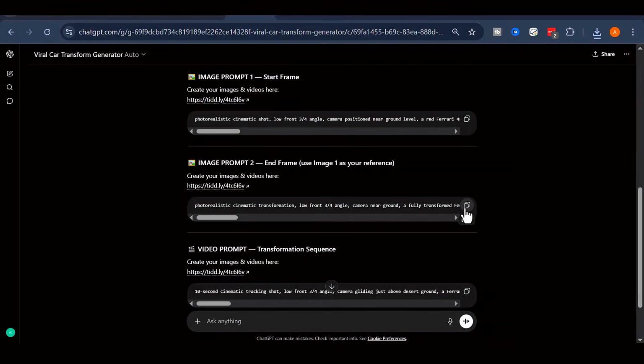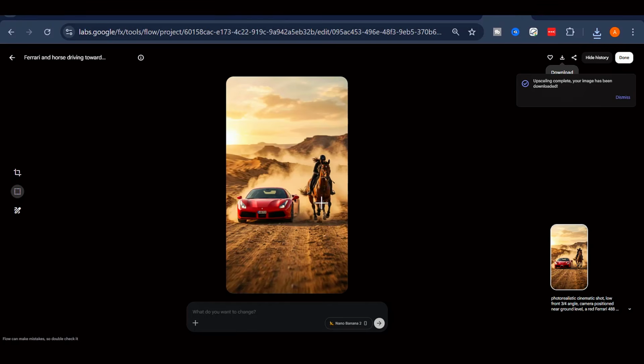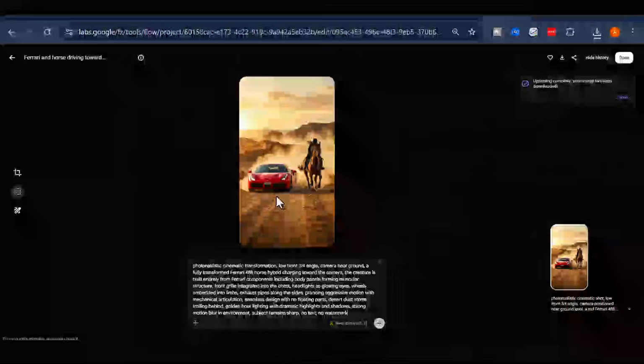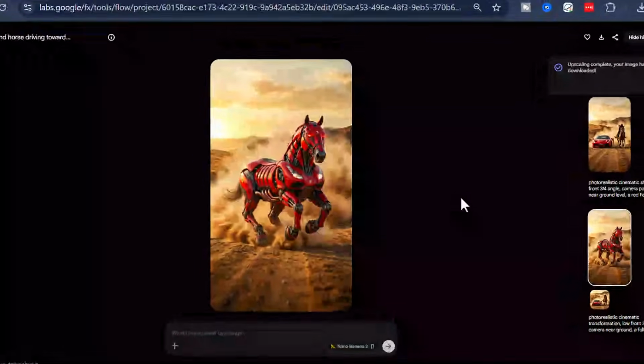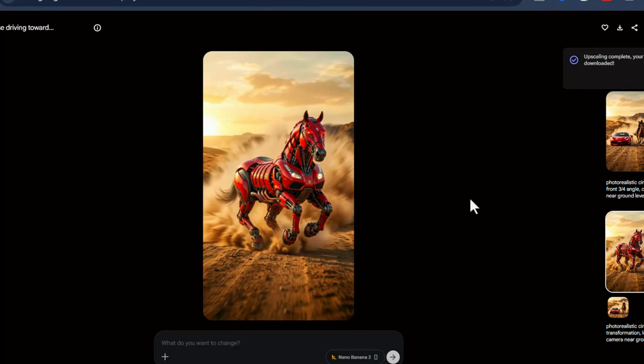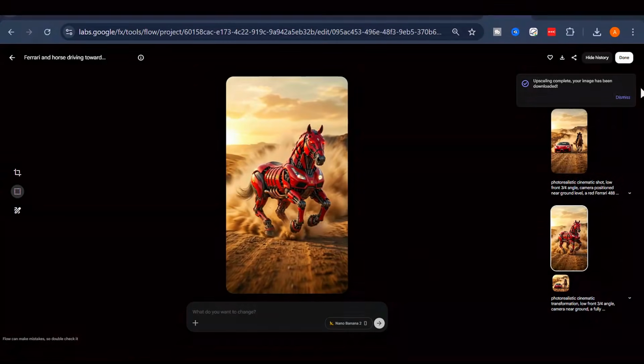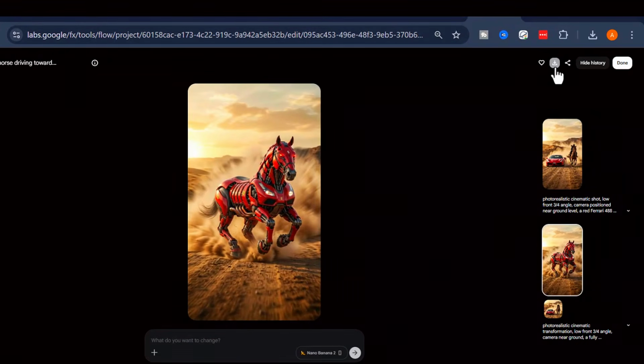Now, go back to the GPT, copy the second image prompt, and bring it right back into Google Flow. Paste it in, keep all your settings exactly the same, and generate again. This second set of images is where the transformation really comes to life. In my case, it generated a fully detailed mechanical horse fused with Ferrari bodywork, glowing eyes, insane textures. The level of detail here is what makes these videos feel high-end and viral ready.